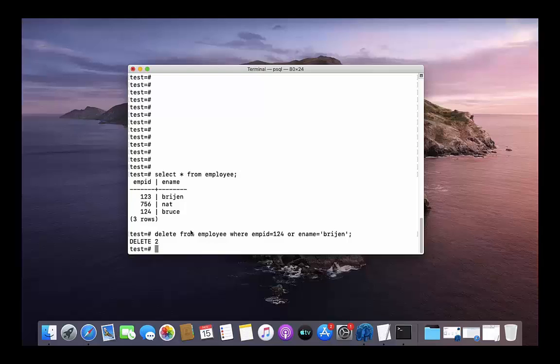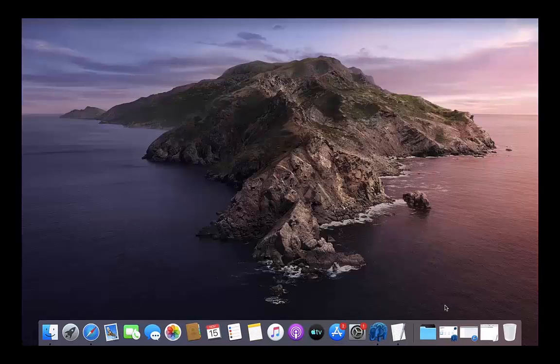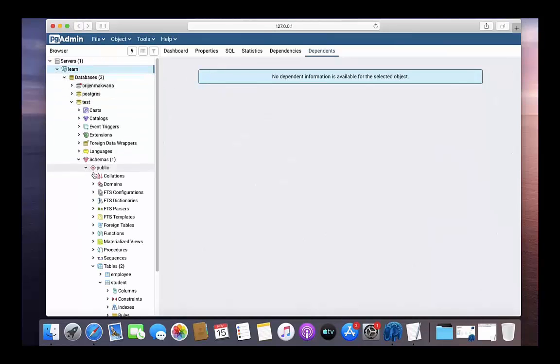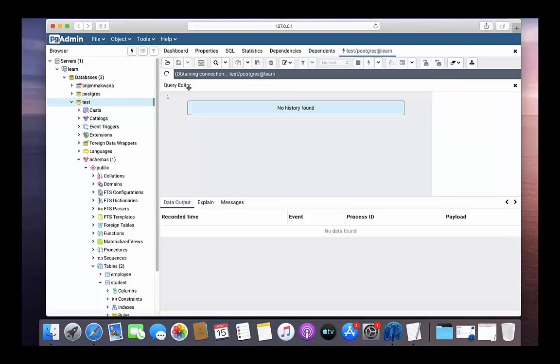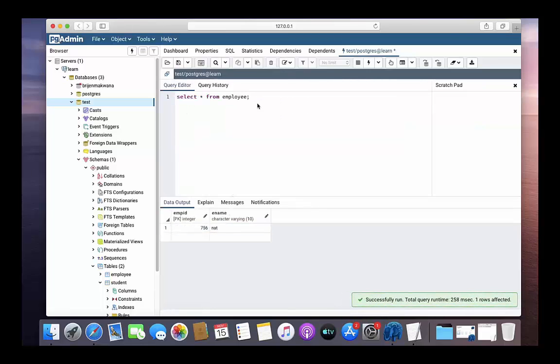Here you can see. So let us first see the data. Just close the terminal and open pgAdmin. Here the database is, we have the test database in public demos. Okay, let us first see the data from the employee. It has only one row.